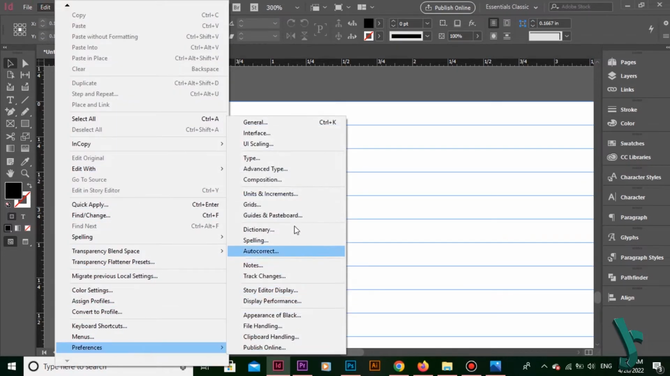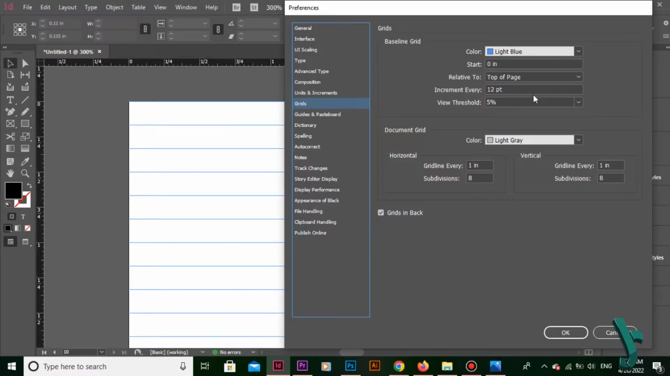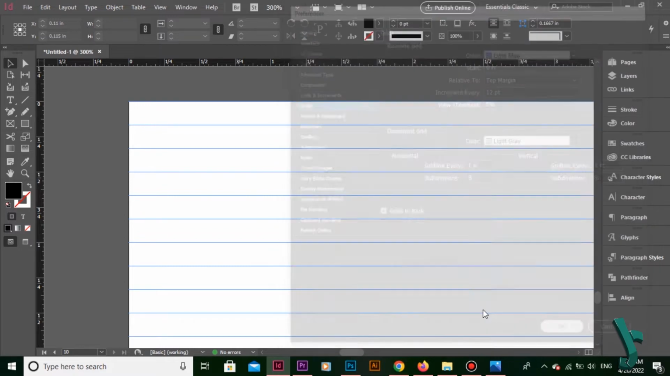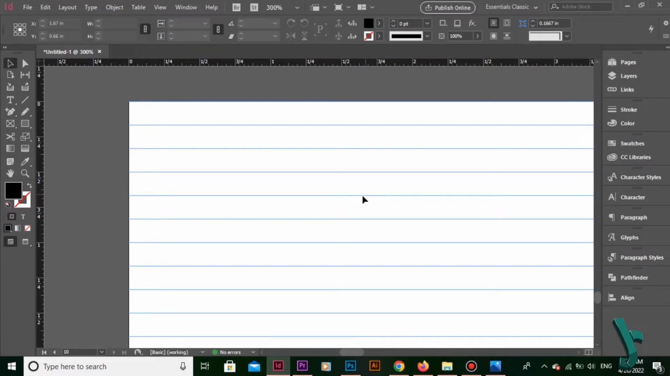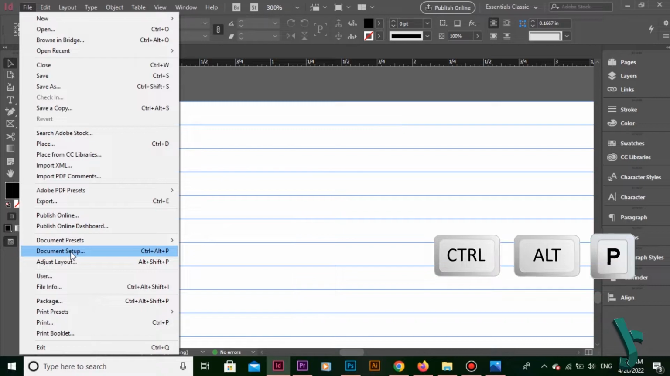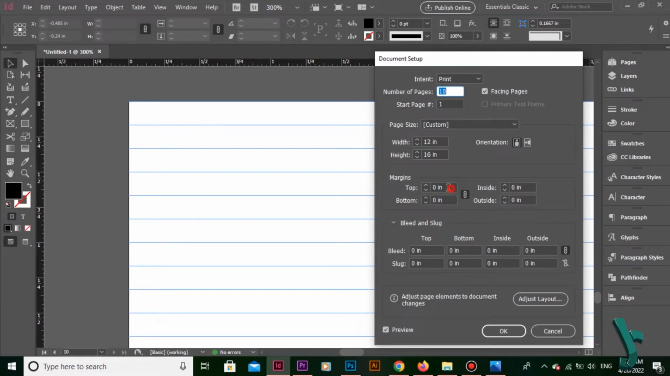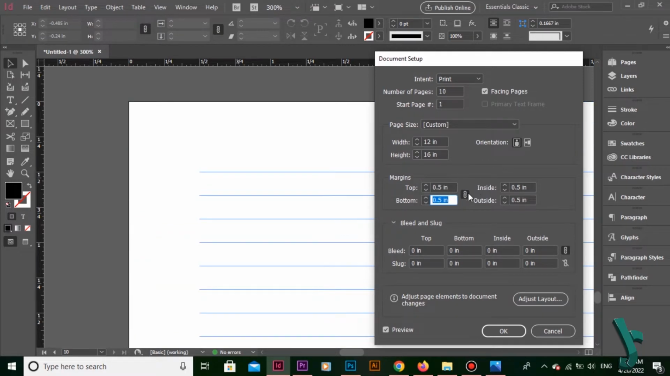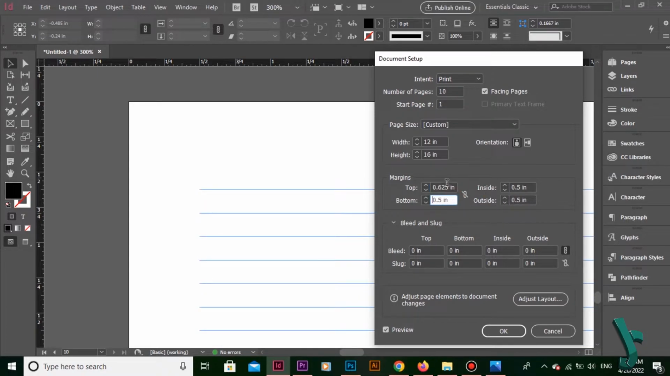Now, go back to Preferences, Grids. Now choose Relative to Top Margin and click OK. You see, nothing happened. It's because I haven't assigned any margins on this document. To add margins, let's go to File, Document Setup, and in the margin section, set the margins to 0.5 inch. Make sure this chain is enabled. Otherwise, margins will have 4 different values.